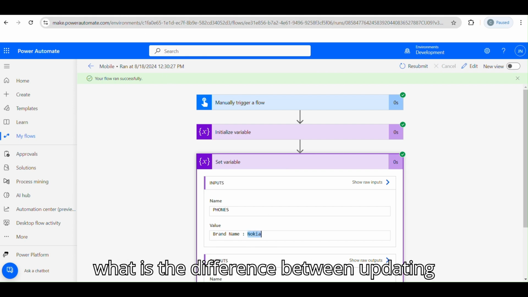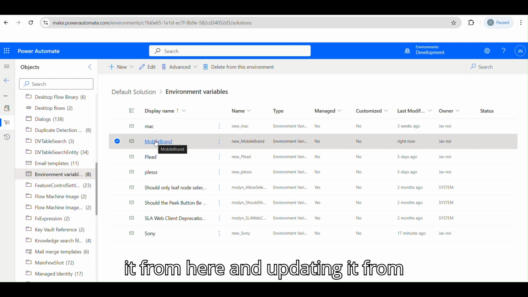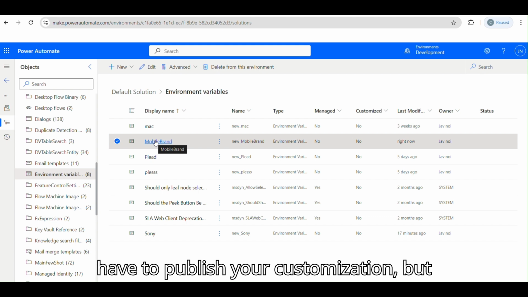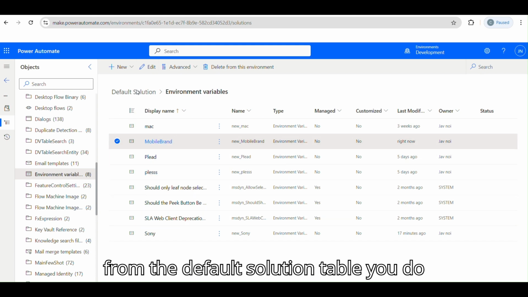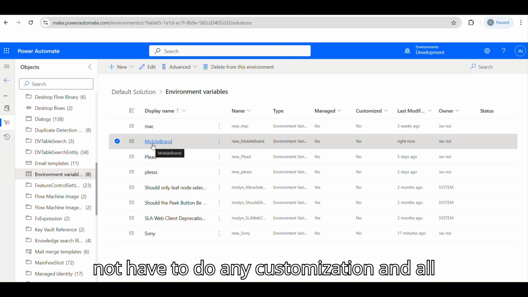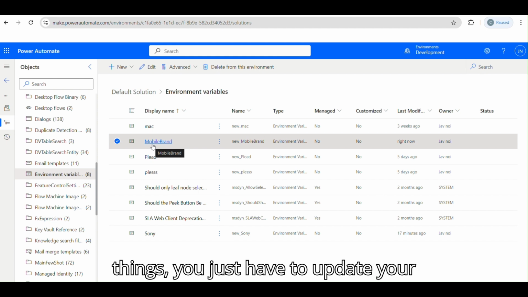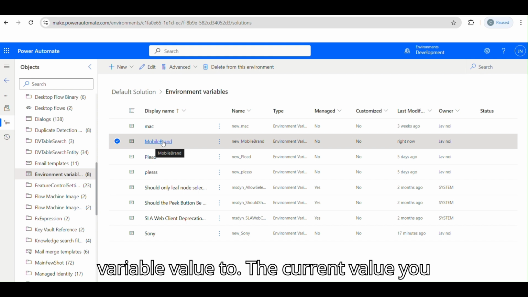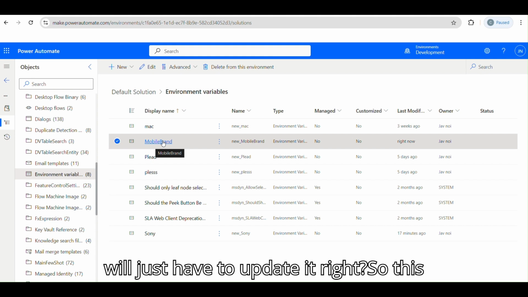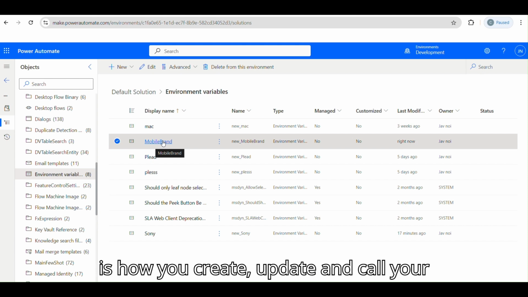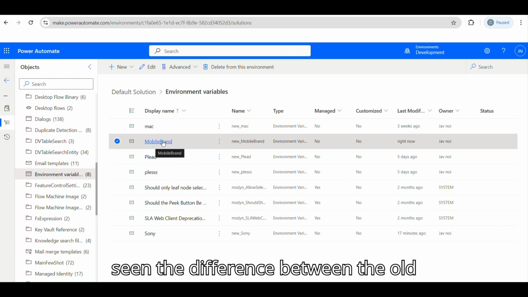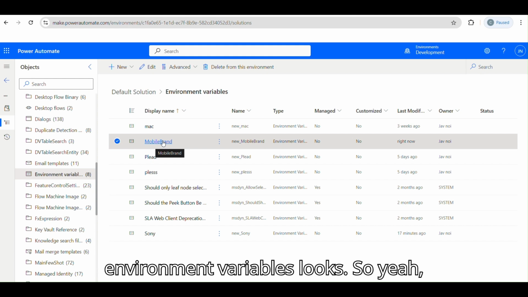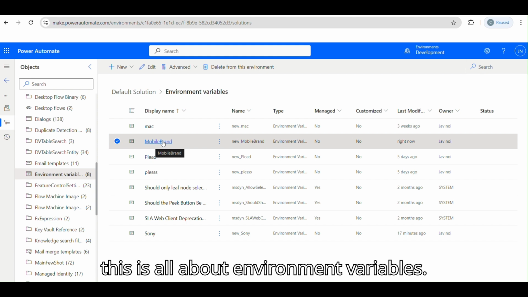So the difference between updating it from here and updating it from the solution is that in the solution you always have to publish your customization, but from the default solution table you do not have to do any customization and all that. You just have to update your variable value to the current value. So this is how you create, update and call your environment variables. And we have also seen the difference between the old designer and the new designer, and how the environment variables look. So yeah, this is all about environment variables.